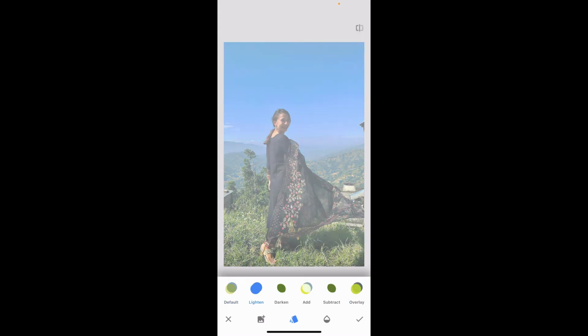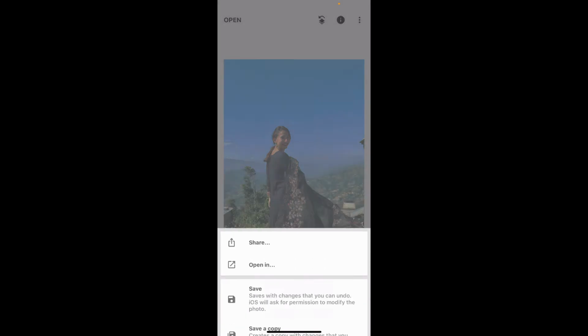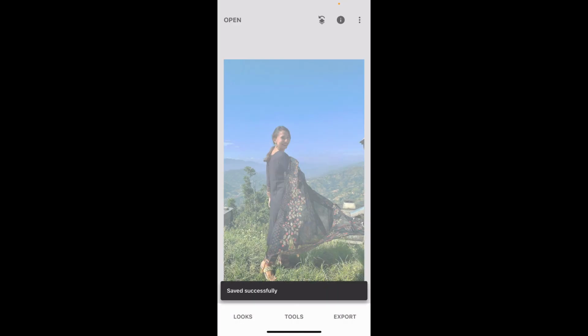Soon after you do that, after getting satisfied with the result, tap on the tick mark at the bottom right and you will be able to apply the fog effect on your Snapseed photo. Save or export your edited image like you normally do, and that is how it's done.